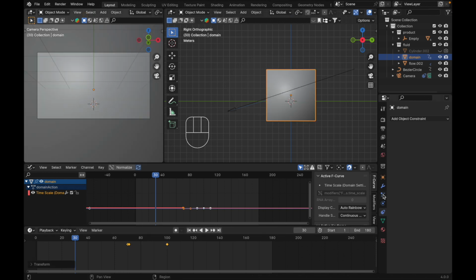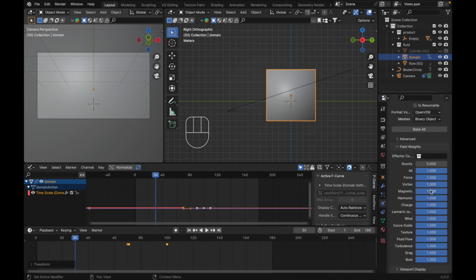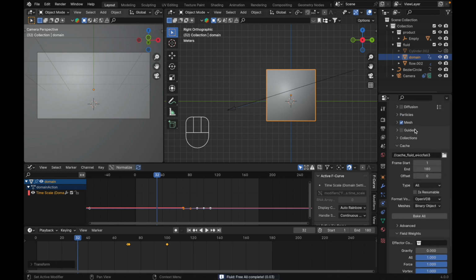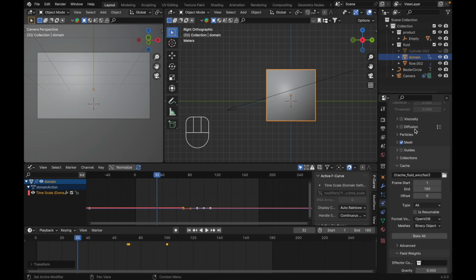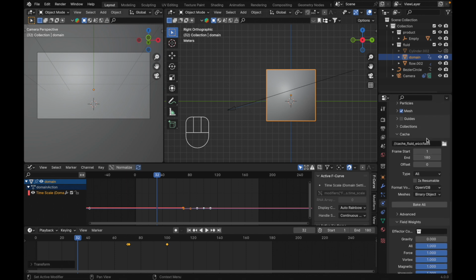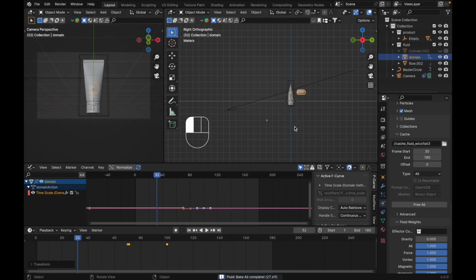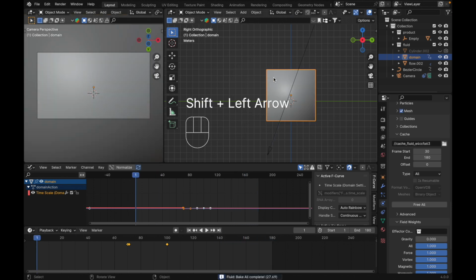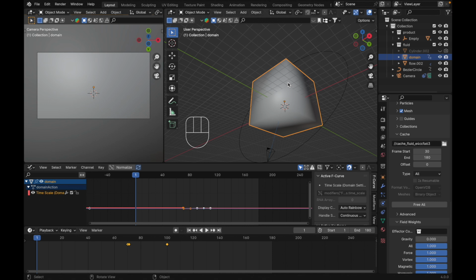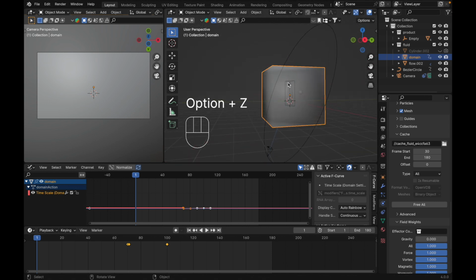The domain here. Go to the basic properties. Press free all, and we're gonna start it from 13. Frame start, change it to 13. Just like this. Let's try to bake it. As you can see here, the domain blocks everything. Let's hit the spacebar. Let's press Alt Z. Hit the spacebar.